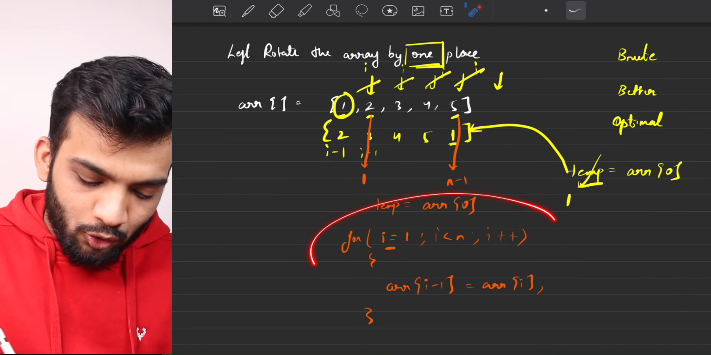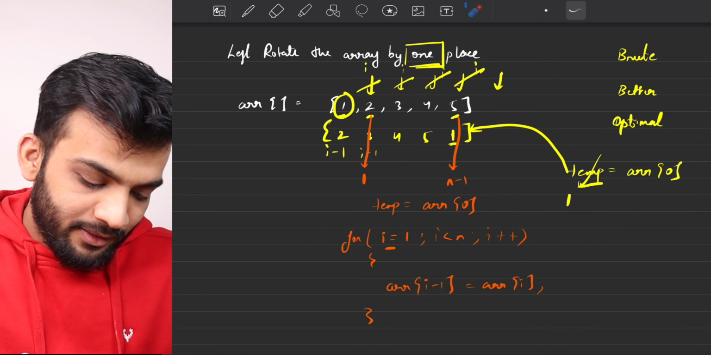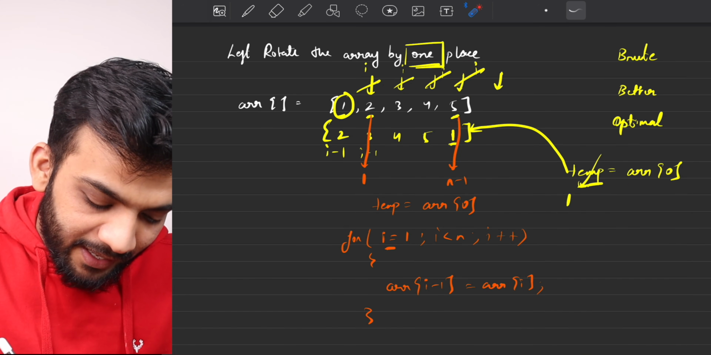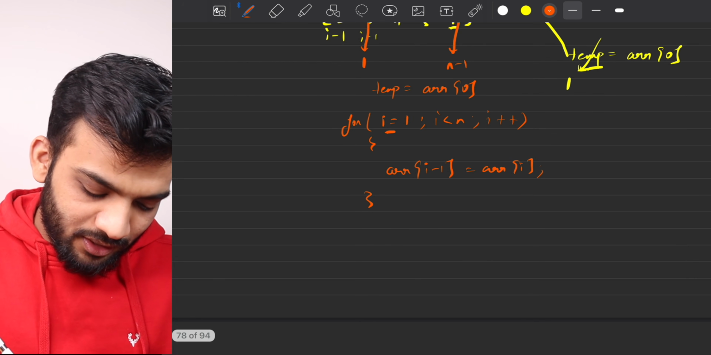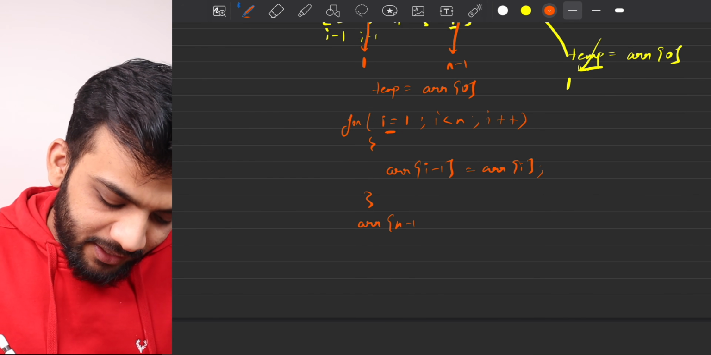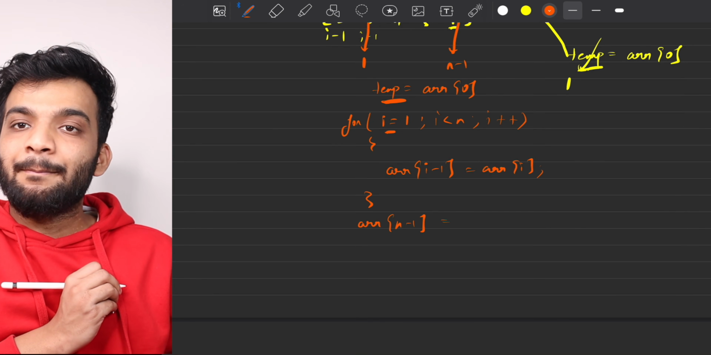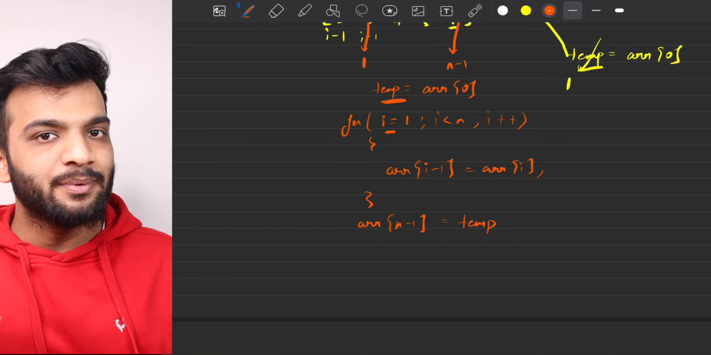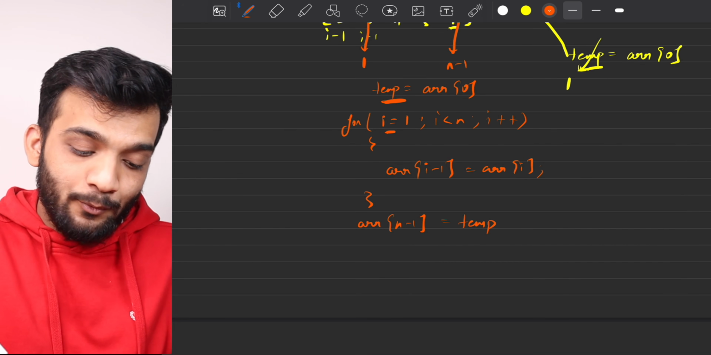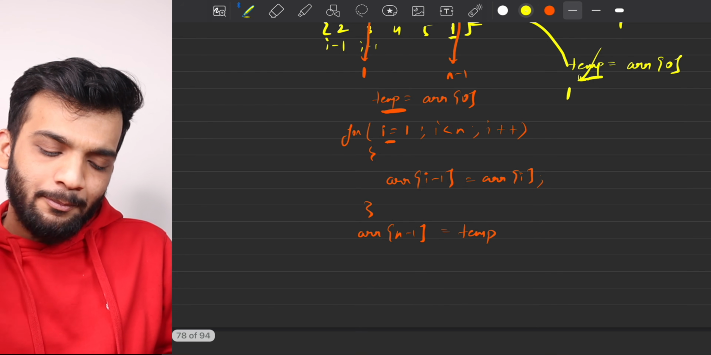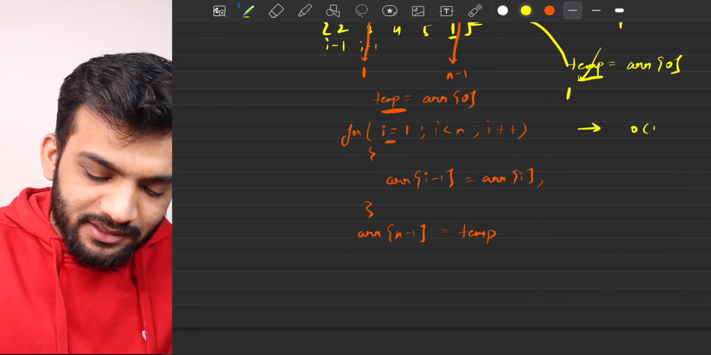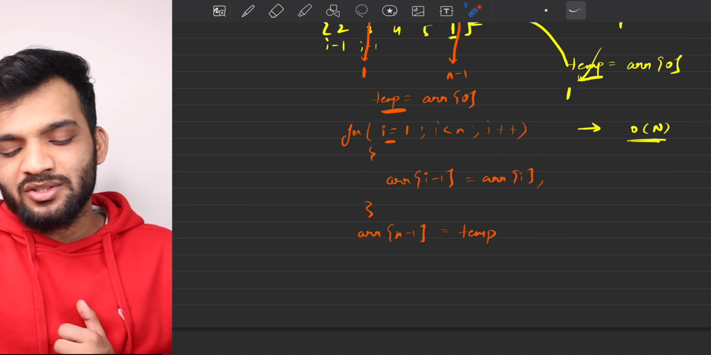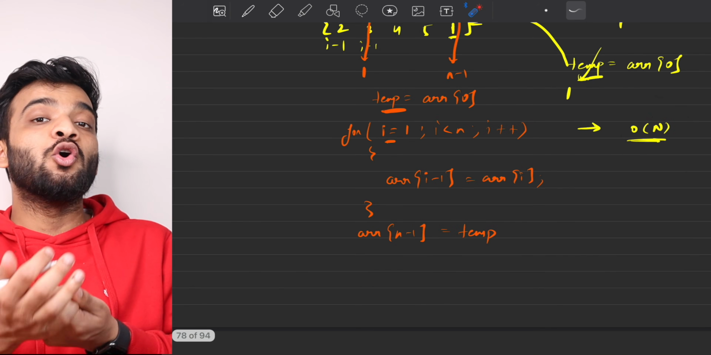Once this loop is completed, that means this will be completed. And at the end of the day, at this position, which is nothing but array of n minus 1, whatever we stored in temporary, we take it and place it over here. As simple as that. If I have to discuss the time complexity, what will it be? Yes, a simple big O of n, because we are running this loop n times. Thereby, the time complexity is big O of n.